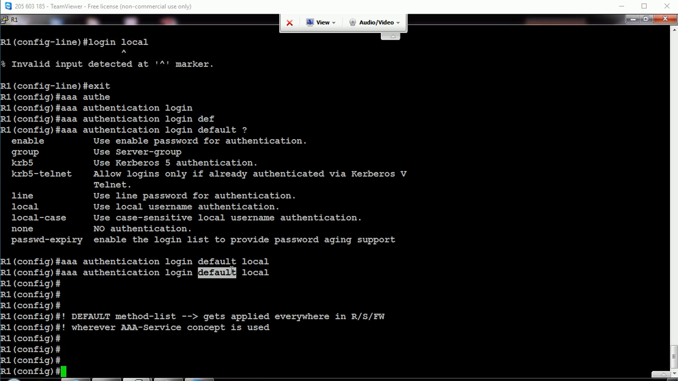Which means you created this rule for Telnet authentication, let's say. But this rule is also getting applied where? Console. It is also getting applied for VPN, and even for 802.1x. Do you get the significance of this default rule? Yes. This is a bit of a dangerous rule. It gets applied everywhere.